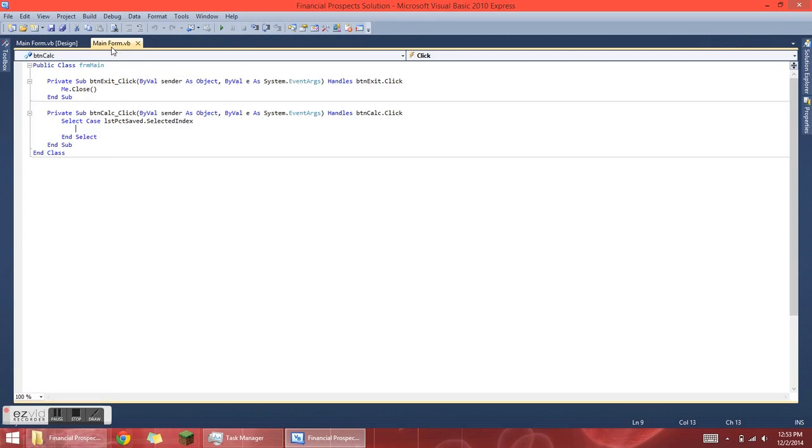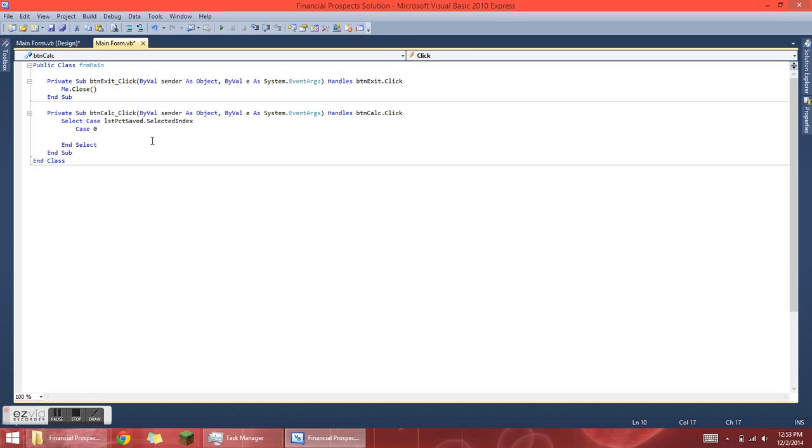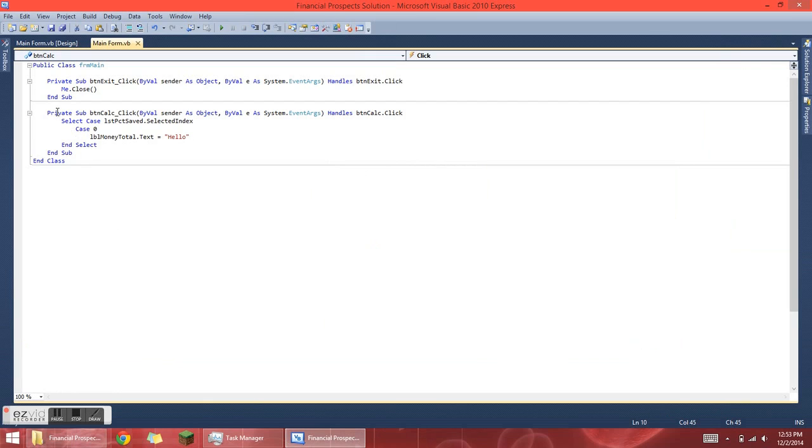But the exit button does work, and that's because it's coded right here. The calculate button, as you can see, all it does is this, and it's blank. So, case 0. Does that work? LBL total dot text equals hello. Once again, wait for the splash screen to go past, and then here we go, and then percent saved. See, here we go.